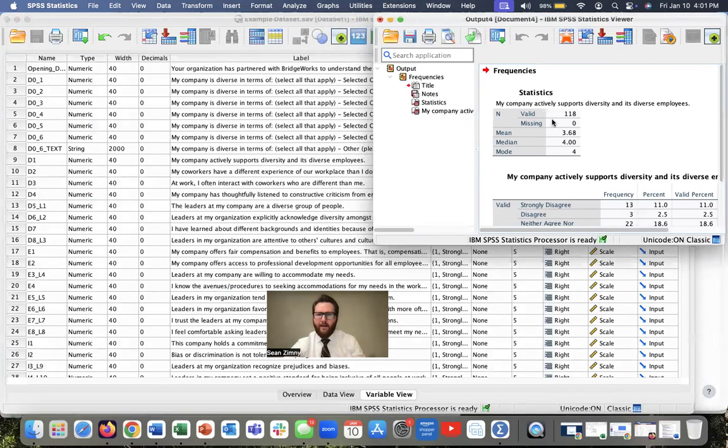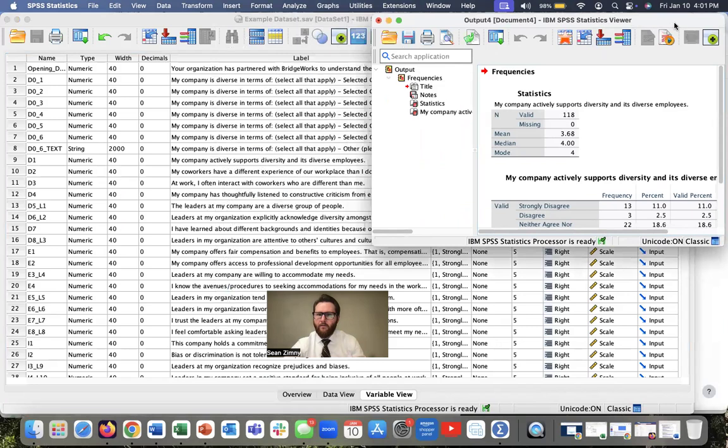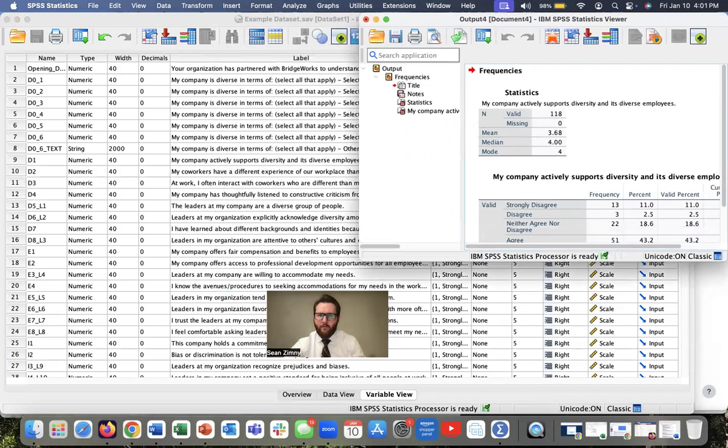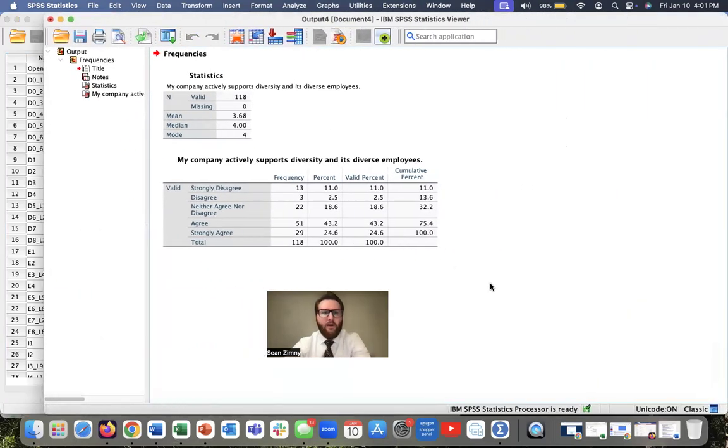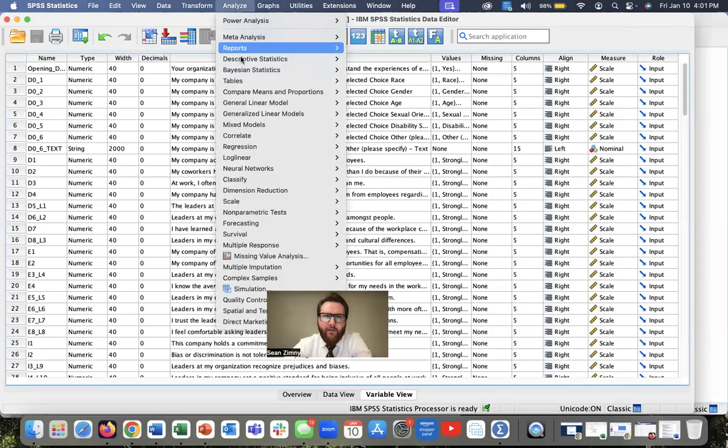Here's the output. Let's make that a bit bigger. All right. So here's our output of our basic frequency analysis. You've got our mean score, our median, our mode, and we have everything we need there. Great. Let's go run another analysis quick.